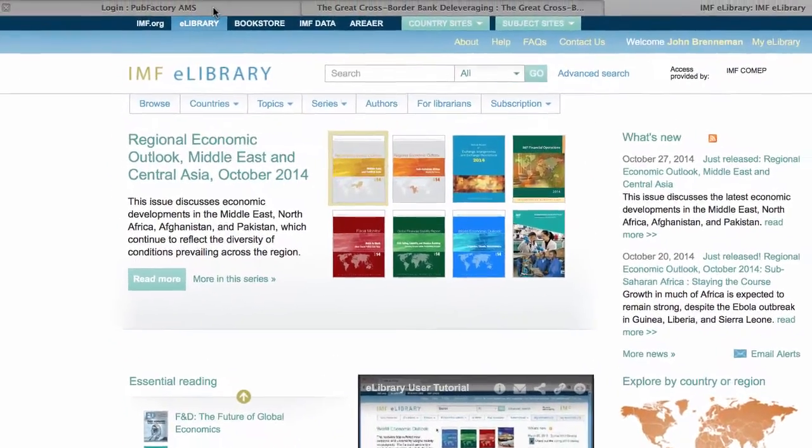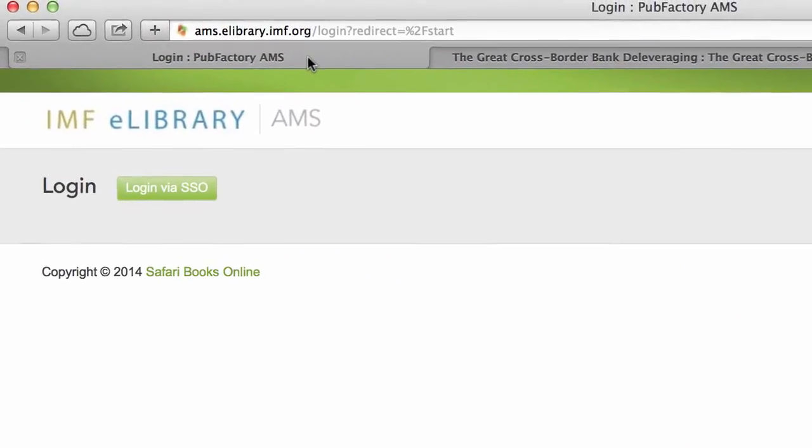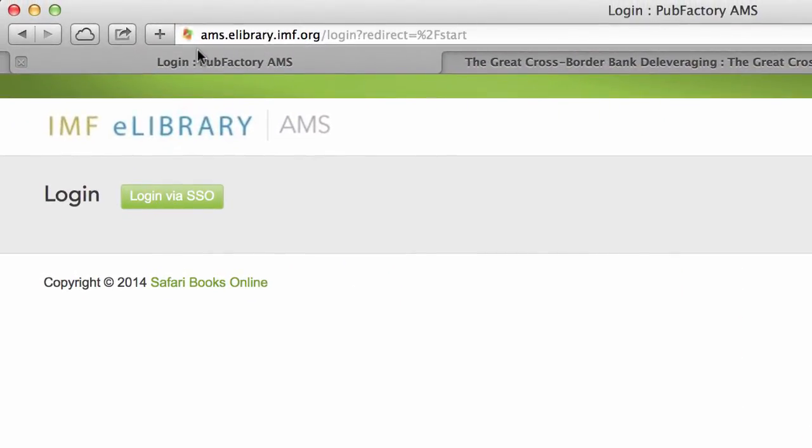To do this, you will need to use a different URL. The URL is A as in Apple, M as in Mary, S as in Sam, .elibrary.imf.org, or simply insert an AMS and a dot just before the elibrary.imf.org. You will be required to sign into this administration site.